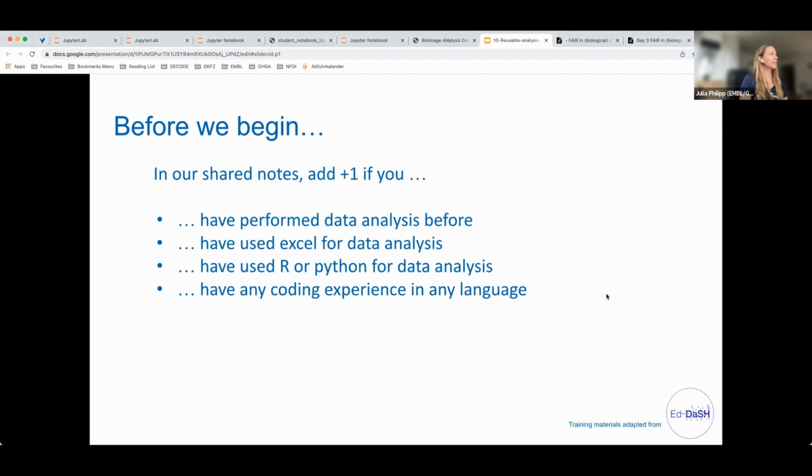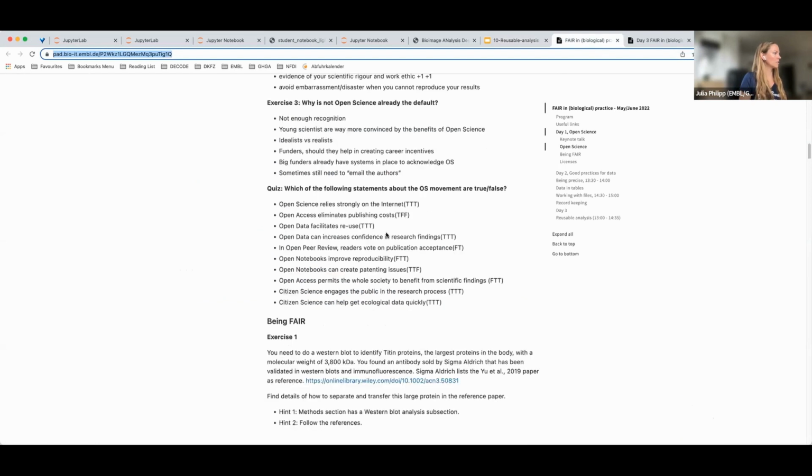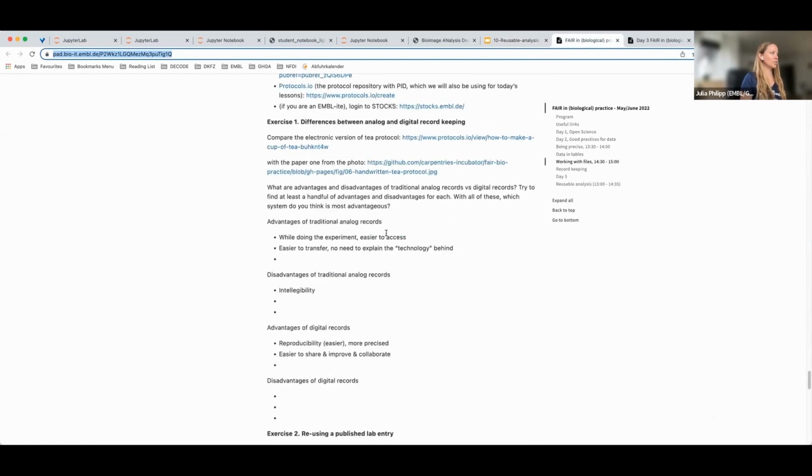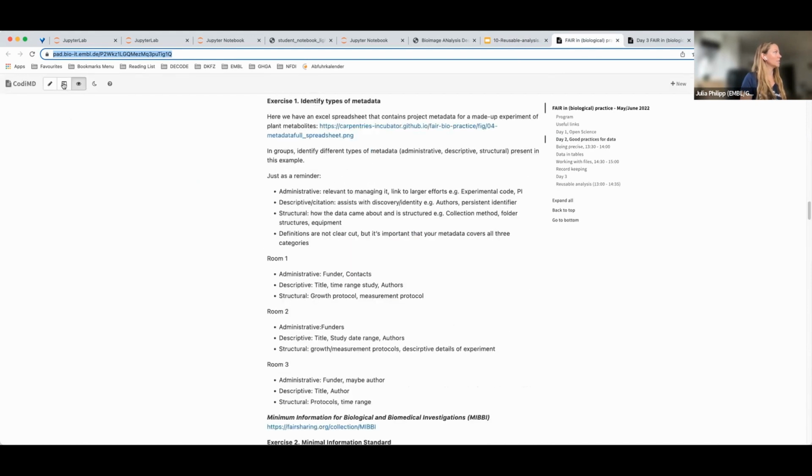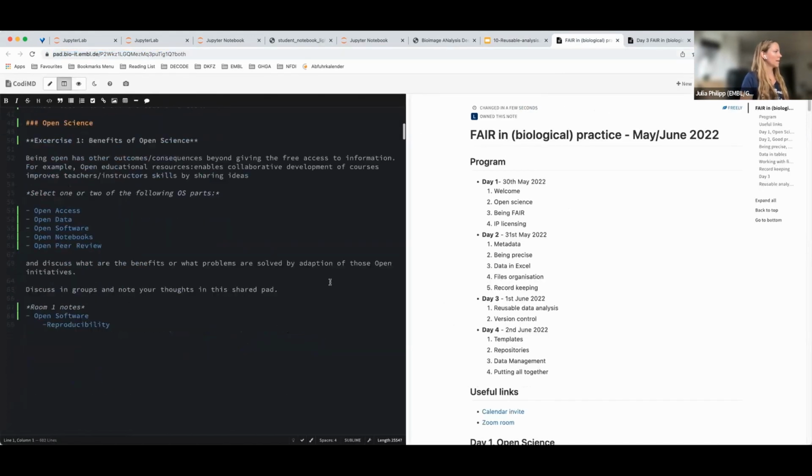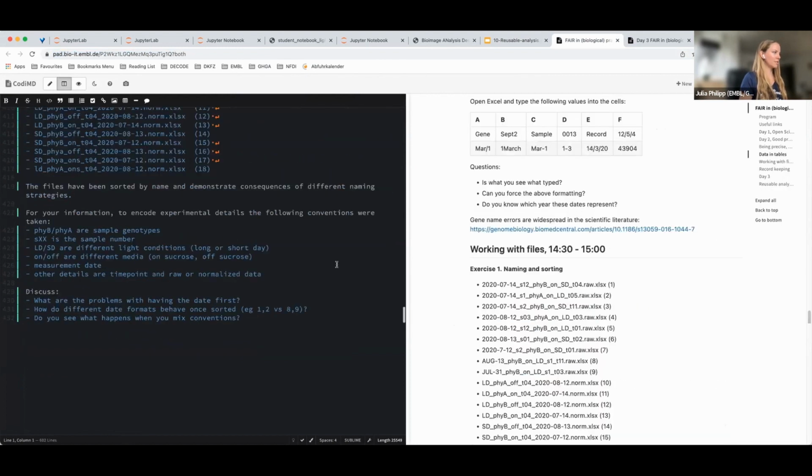Before we begin, I'd like to do a brief survey of our pre-existing knowledge with coding and notebooks, because I just want to put a disclaimer out there. There's absolutely no coding experience necessary for today, but you will be looking at some code. So I thought it would be nice to have a little survey of who's familiar with what. We have this little poll in our shared notes, and maybe you can add a +1 at the end of each statement if it applies to you. Then we'll get a feel for the experience in the room.